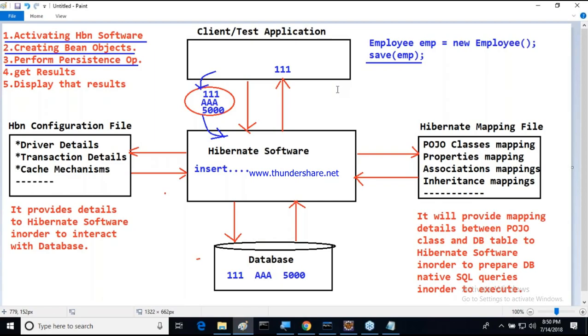If you want to prepare any Hibernate application, which elements do we have to prepare explicitly? Out of these, only 3 elements. What are the 3 elements? The configuration file, mapping file, and client application. Hibernate software already exists. That we have to download from the internet and use in our system. The database already exists, the Oracle database there.